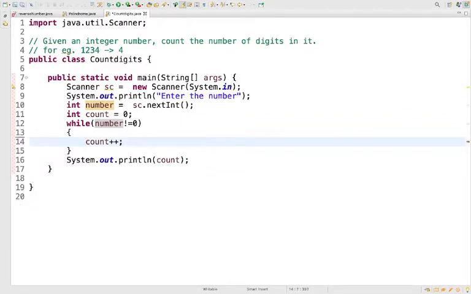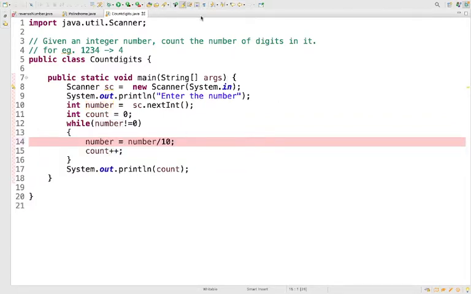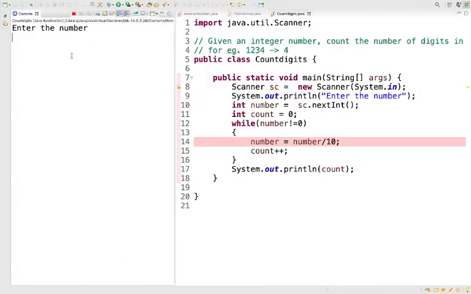Okay. Let's save it and just run it for the sake of it. Let's see whether it can understand the number or not. 1 2 3 4 5. Okay, it is giving a 6. That is a correct value. So I think you understand this question as well.